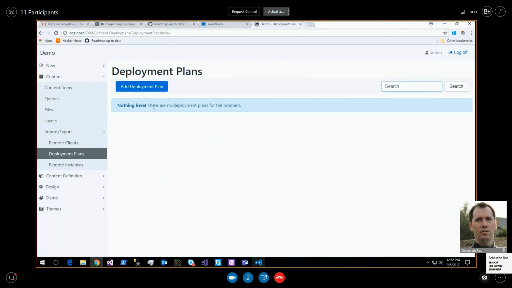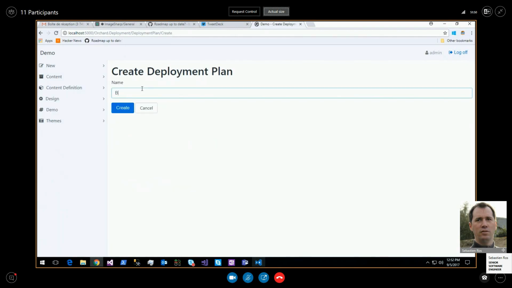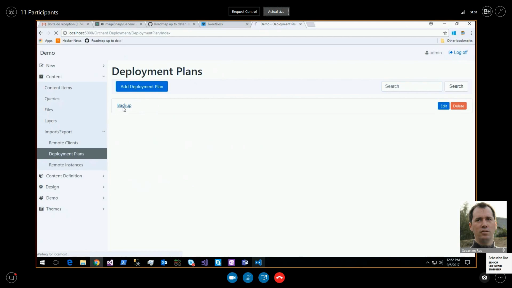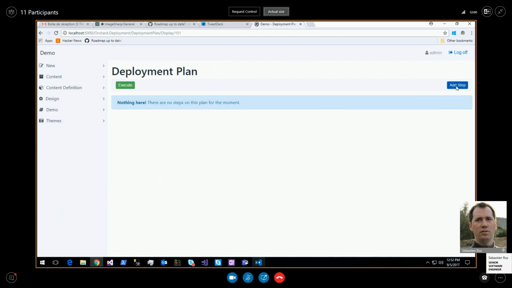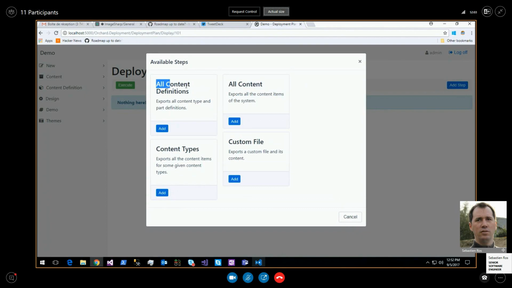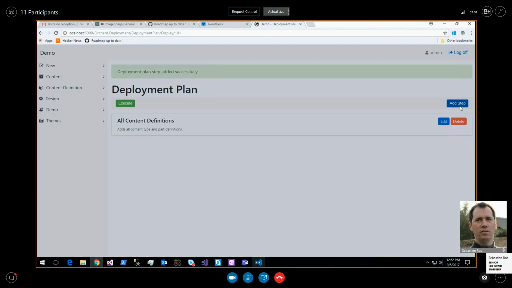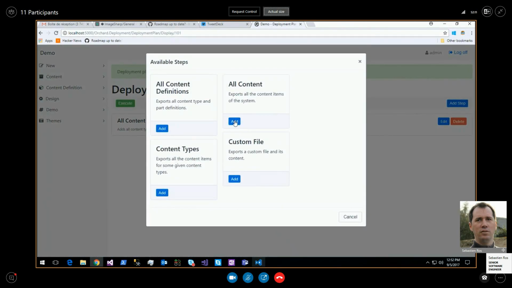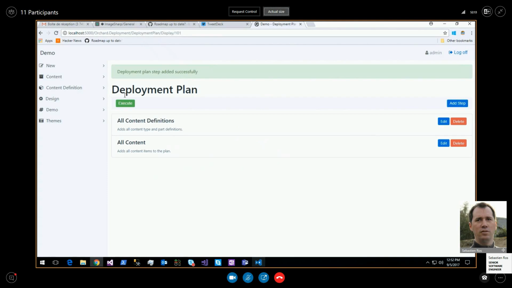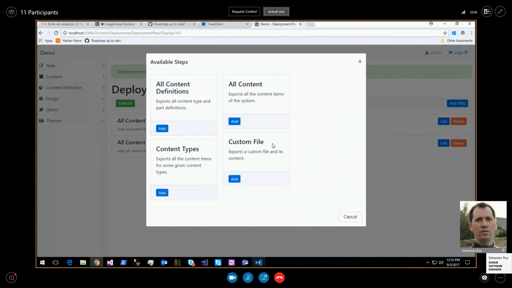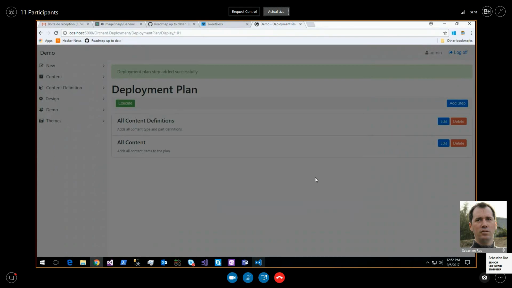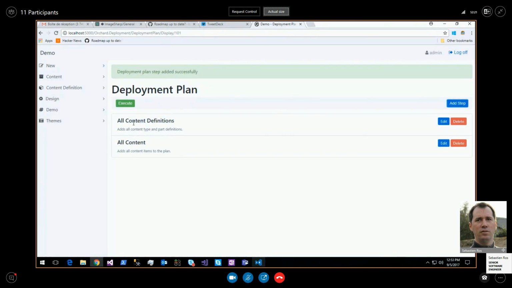Let me show you. So deployment plan. I will create a new deployment plan. I will call it backup. Okay. Create. And then on this backup deployment plan, I will add steps. The first step will be to backup all the content definitions. And the second step will be to backup all the content items. You could add custom files, specific content types, but I don't want that. And you can add your own deployment plan steps. So these are my 2 steps to my deployment plan.